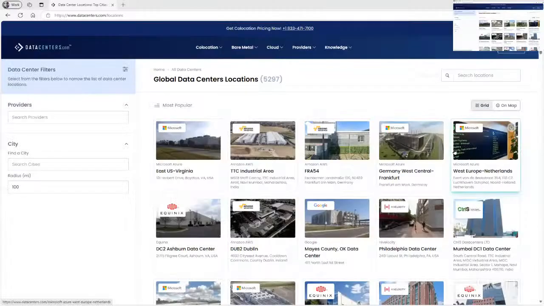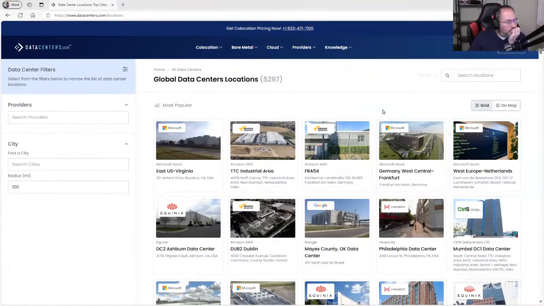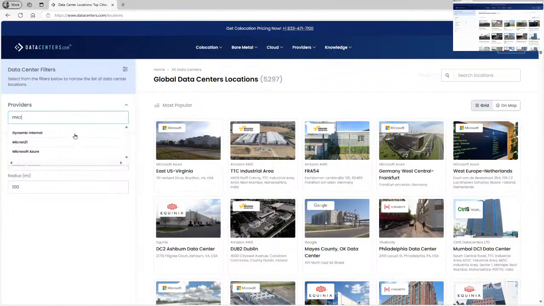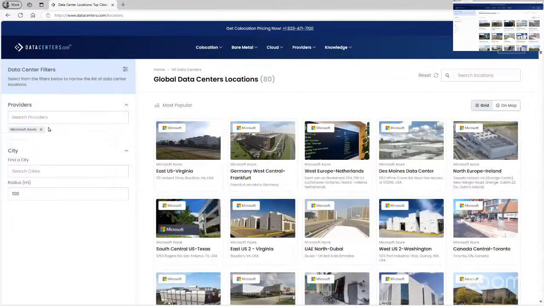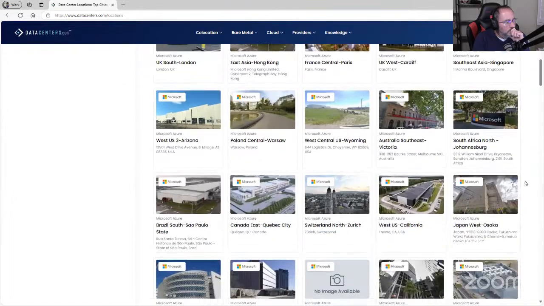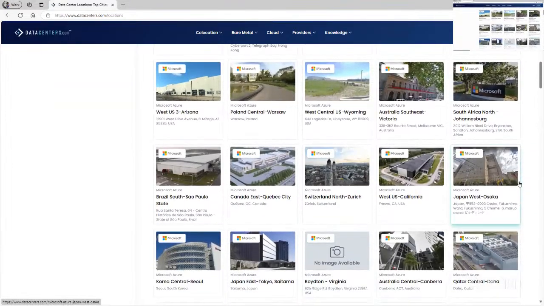The global map is okay, but this also shows you there's other data centers that are out there. And the global map only shows you roughly where the region's located. So let's come in here and say we want to search by Microsoft. Here are all the Azure Microsoft data centers around the world with pictures of the data centers.